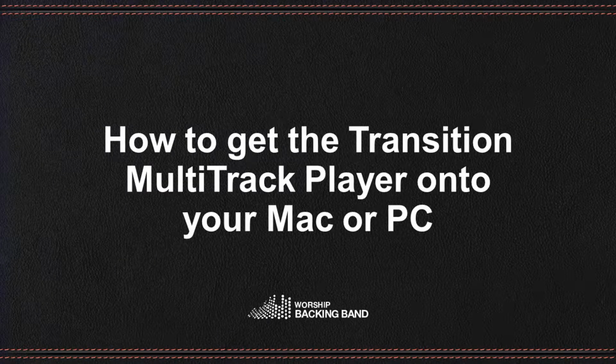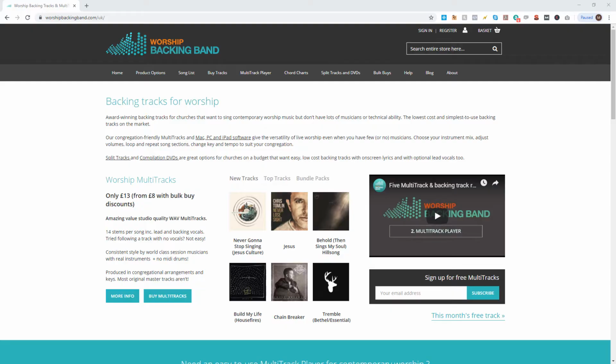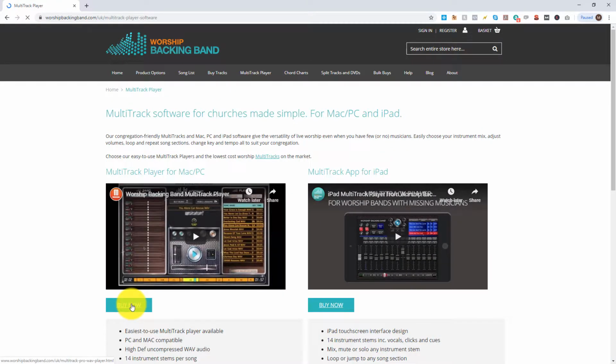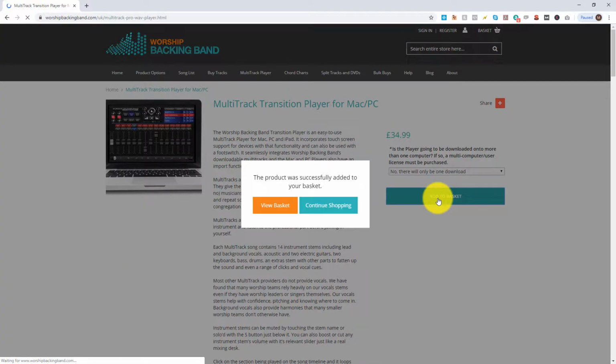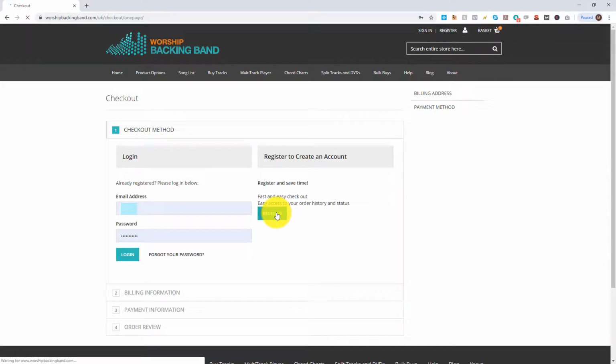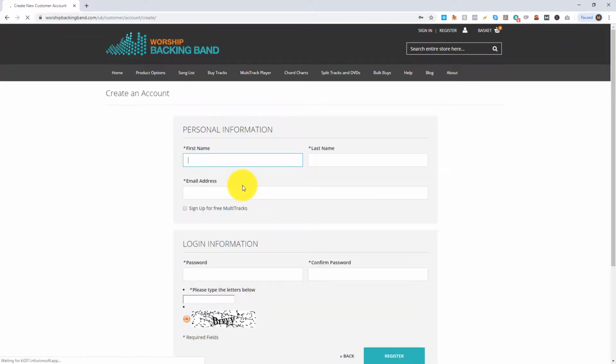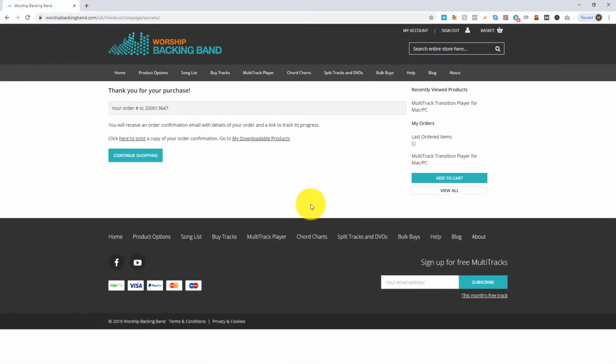How to get the transition player onto your Mac or PC. First, buy the player on the Worship Backing Band website. You'll then be shown and emailed a link to download the player.